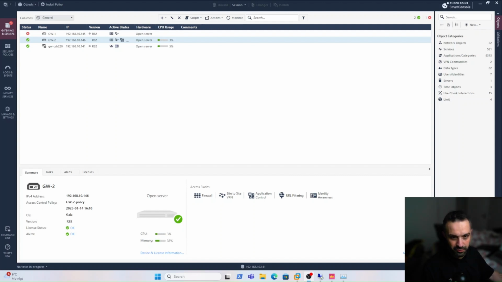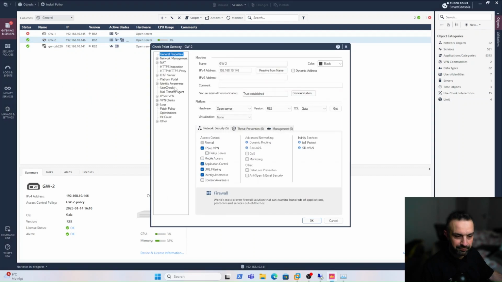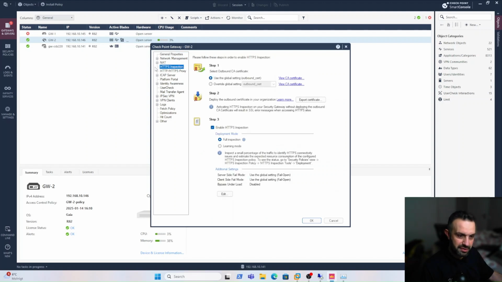So first we need to activate the blade, so double click on our gateway, and I have already activated it. We also need to have HTTPS inspection active, because it will help us with granular inspection. So activate HTTPS, export the certificate if it's important, and enable HTTPS inspection.